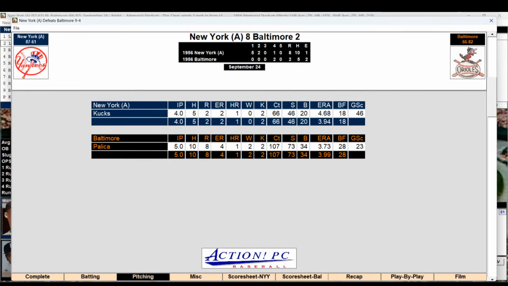Cox, 4 innings, 5 hits, 2 runs, both earned. A home run, and struck out 2. Palika, 28 batters in, 5 innings, 10 hits, 8 runs, but just 4 earned runs. The home run to Skowron, he has walked 2 and struck out 2.